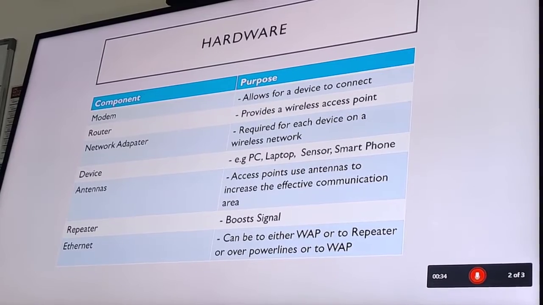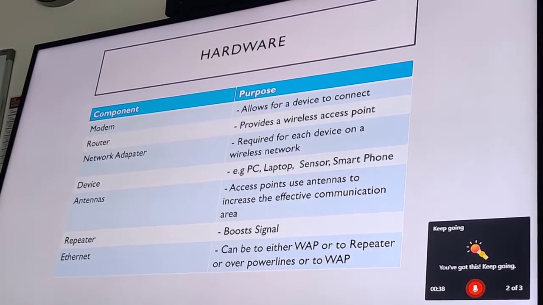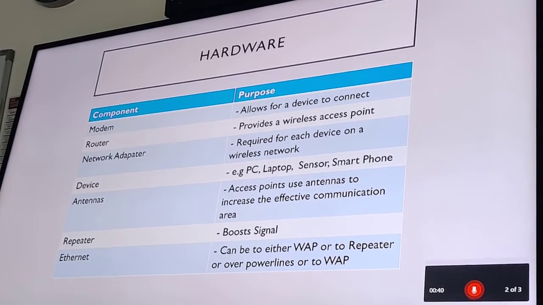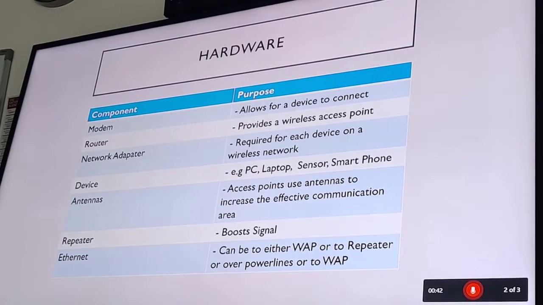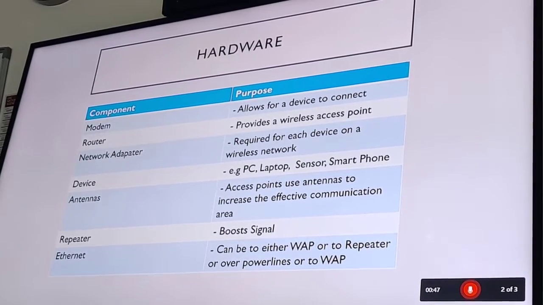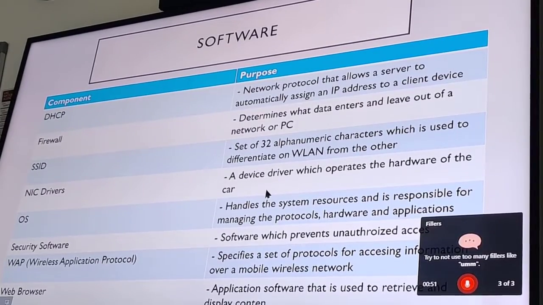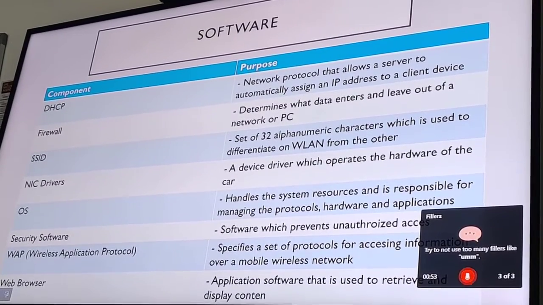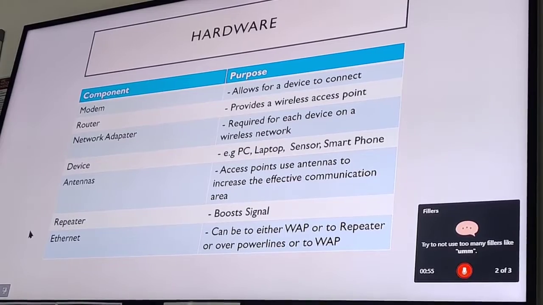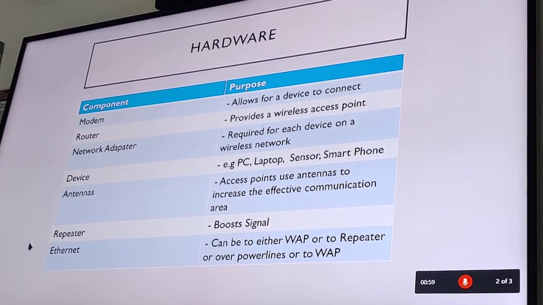A wireless network adapter, also known as a wireless NIC, which stands for Wireless Network Interface Controller or Wireless Network Interface Card, is required for each device on a wireless network. You would obviously need a device to be able to connect to a wireless network.